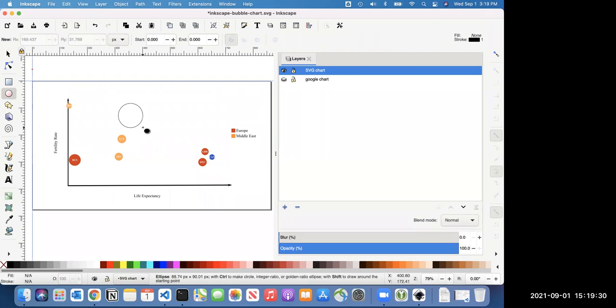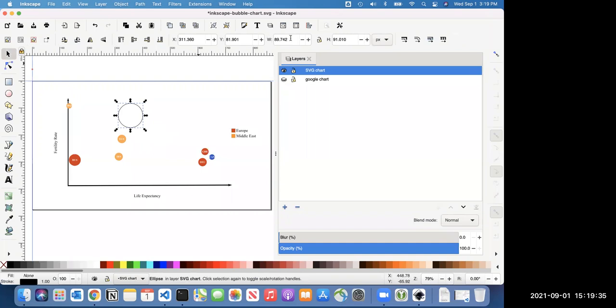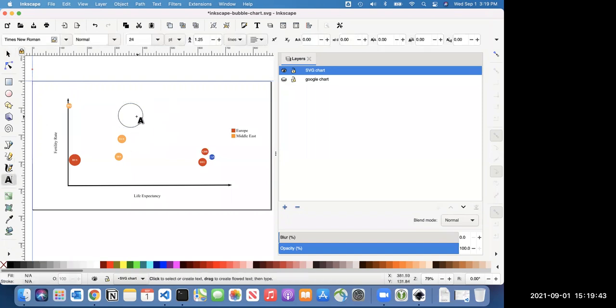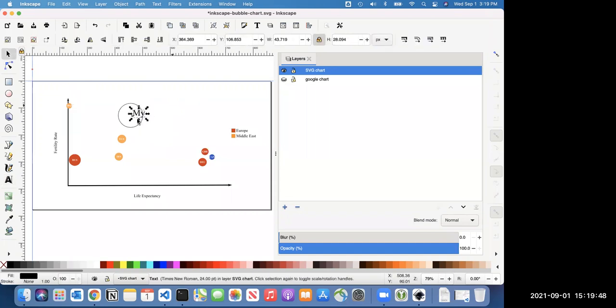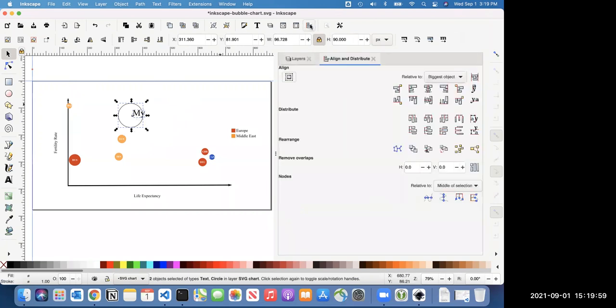Supposing that I create here a bubble and size it correctly, let's say 90, 90. And then I want to name it "my bubble". To align the text in the middle of the circle, you would select both of them and use the align tools that are up here. So this one and this one will do it.